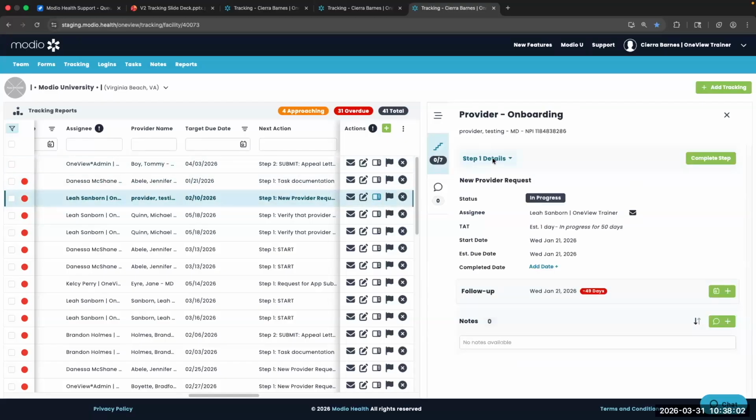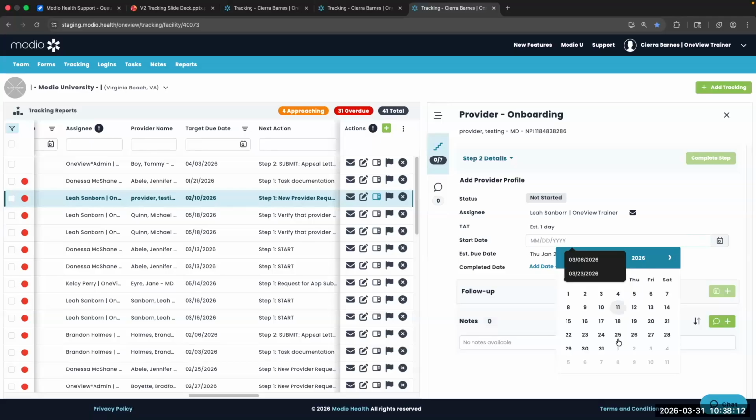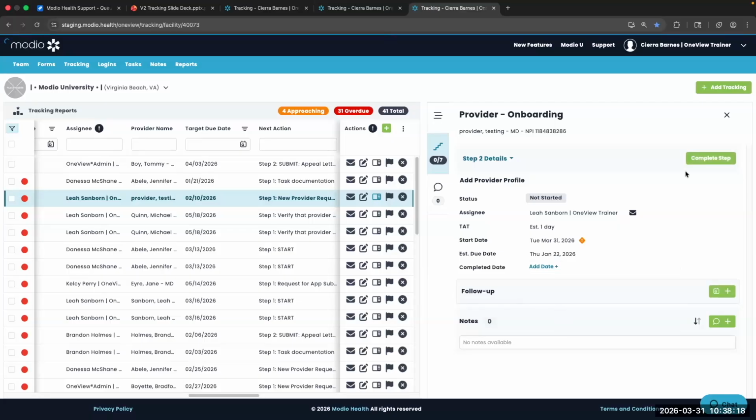So this one has 7 steps. If I say, hey, I actually want to work on step 2, I can hit this drop down, change, and then go in and add my date, which I would put today as my start date. I'm just going to use my date shortcut, T and tab there, so it automatically entered today's date.